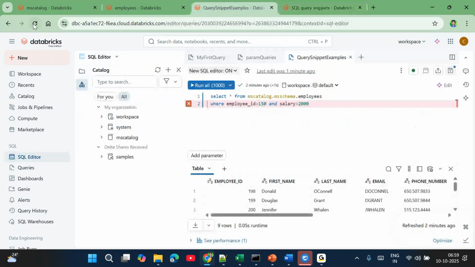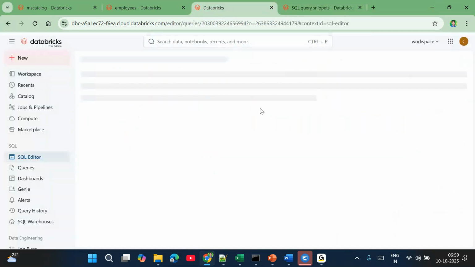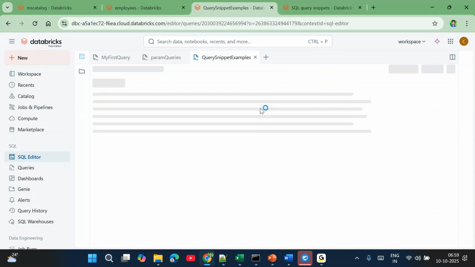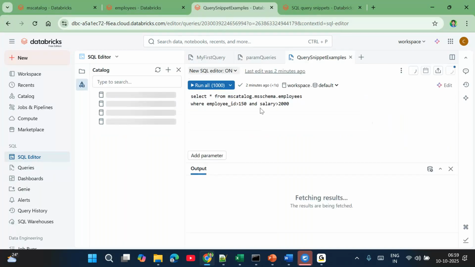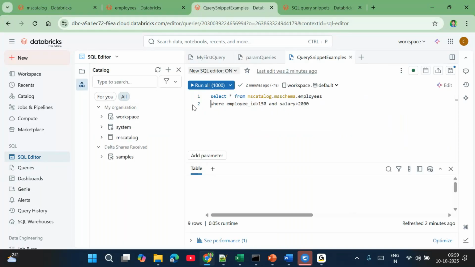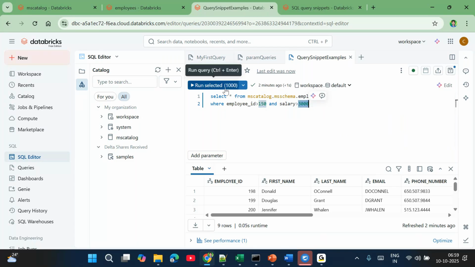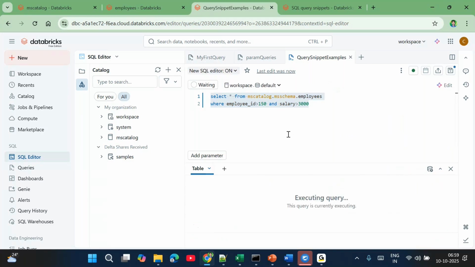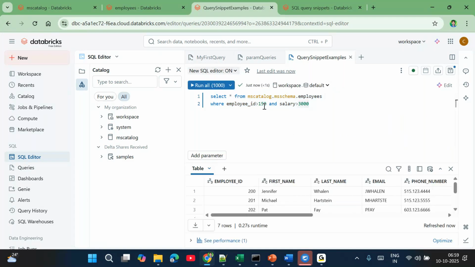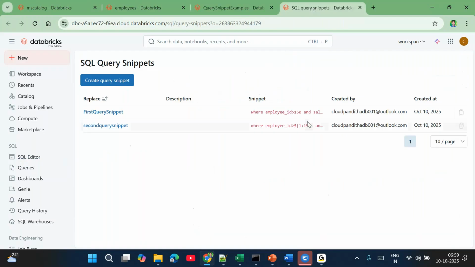Now you come here. You just execute this. Now you remove this. You can say second query snippet. So 150 is coming, 3000 is coming. Now you can just select this and you can run it. If they want to change it, they can change it now also, or they can change it earlier also. But the main difference is now the query snippet, whatever you created, is with the default values.